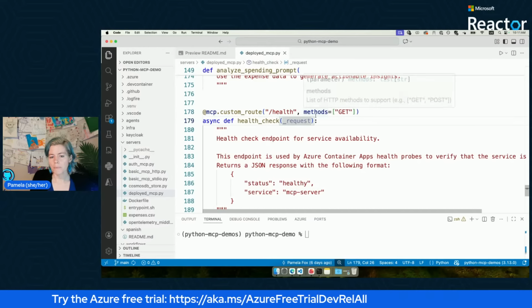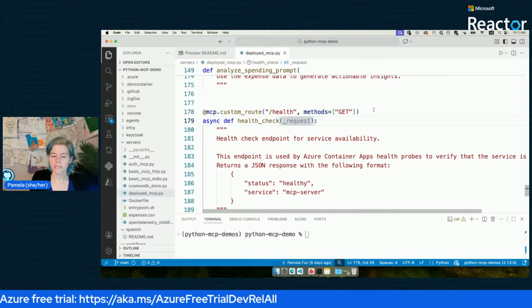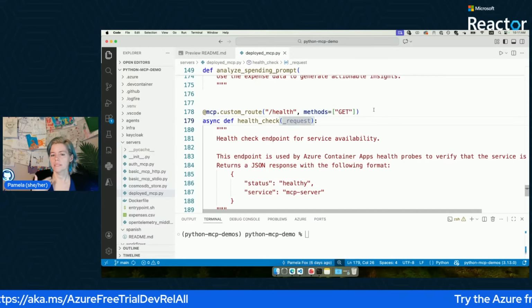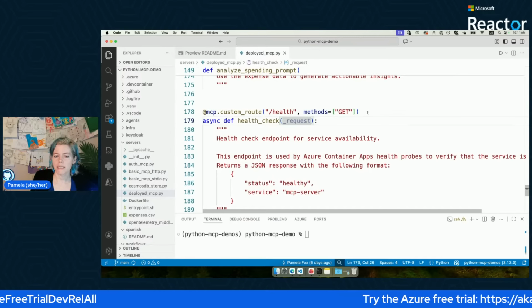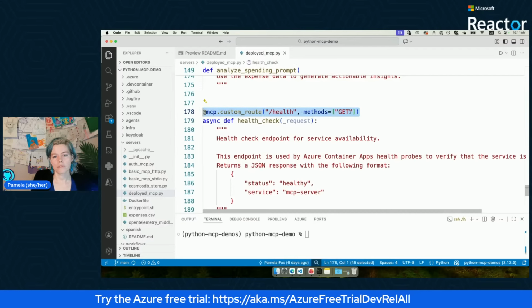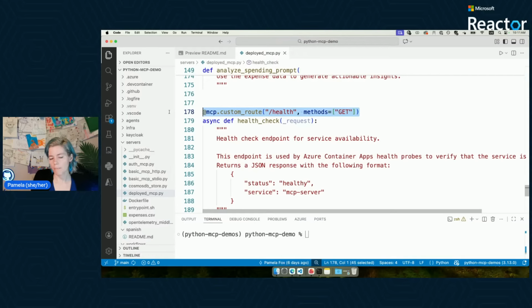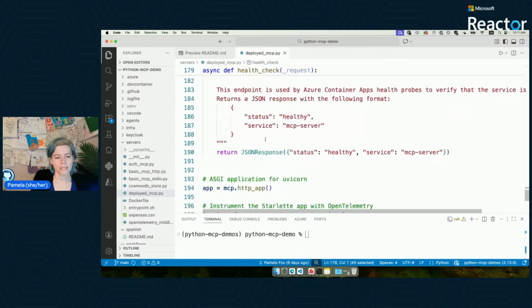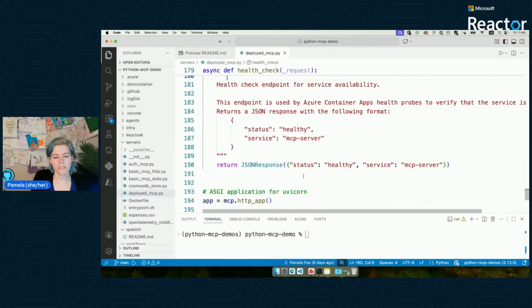This is a general best practice when you're putting servers into production, to have a health endpoint, so you have a common way of checking to see if the server is alive and working. So we can add this custom route here. It's not part of the MCP protocol, but we can attach it and say, hey, when you go to /health, we're just going to return back that everything looks good.